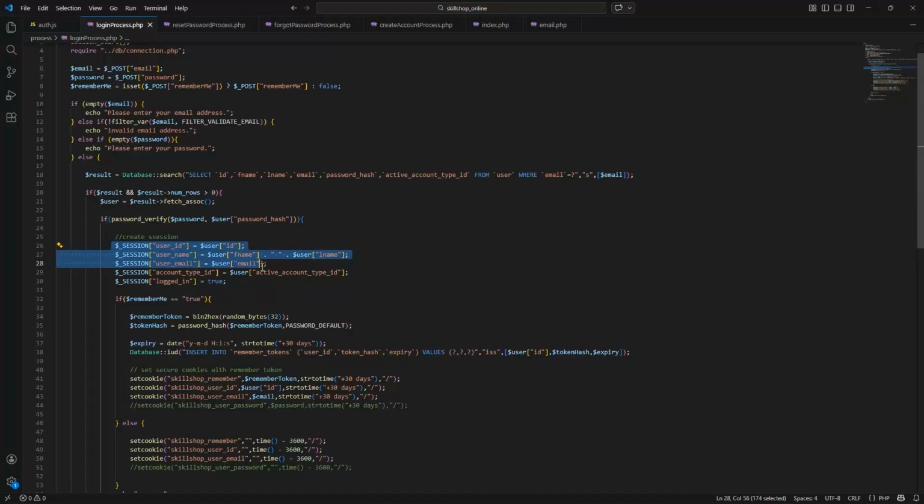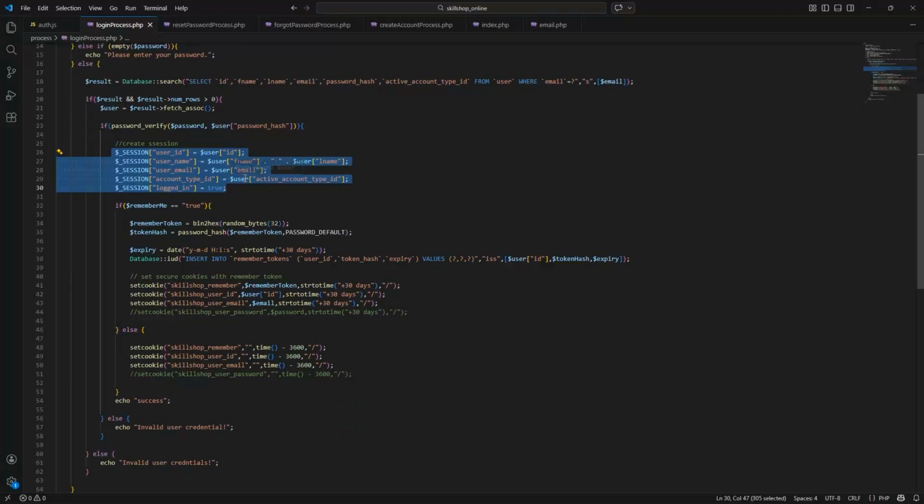After successful login, we create session variables to store user information. These sessions allow the system to recognize the user on other pages.